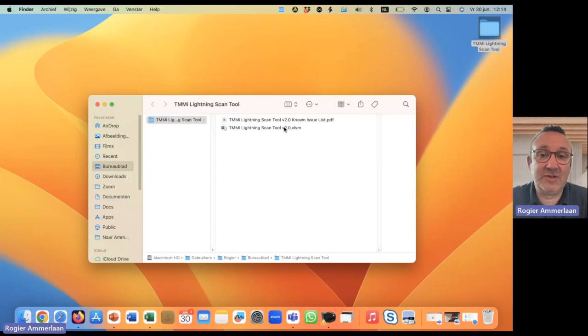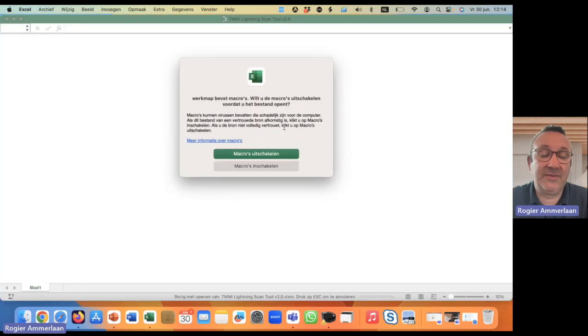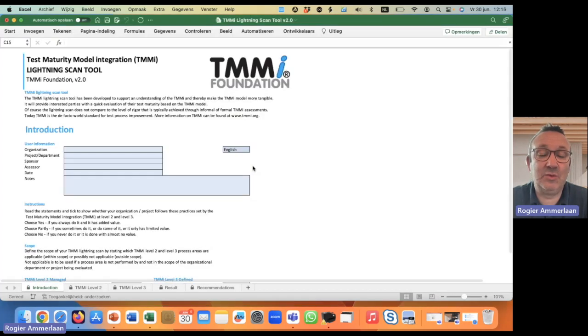The tool is quite simple. Just double click on the Excel sheet and Excel will be opened and a message appears. In my case, the message is in Dutch. It's a message about enabling macros. The macros should be enabled in order for the tool to work correctly. So I press enable macros and the tool will be opened.